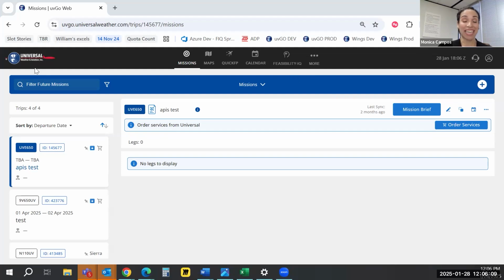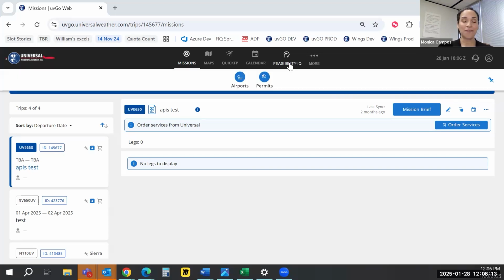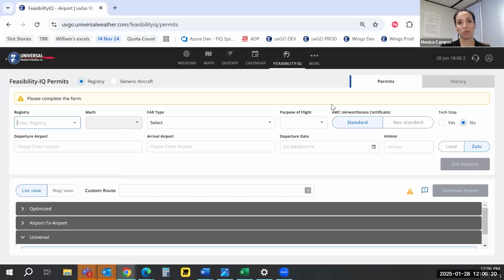So going into Feasibility IQ, of course, you come into UV-Go and it'll bring you into the missions page first. Feasibility has been broken out into airports and permits. Today, we're going to begin looking at permits. I'm really excited to share with you the changes that we've made, particularly affecting our charter and broker partners.